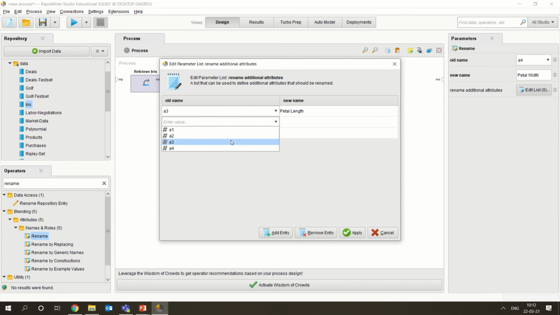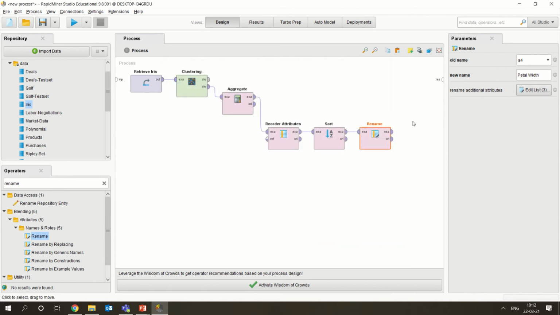Here A2 is your sepal width. Any order you could give; I am just giving this order, that's all. Petal width, and here A1 is the sepal length. So this is what we are giving, and this is the order we have given.